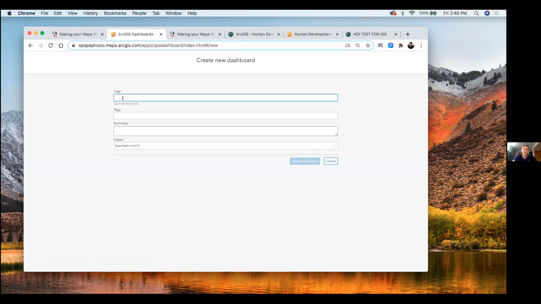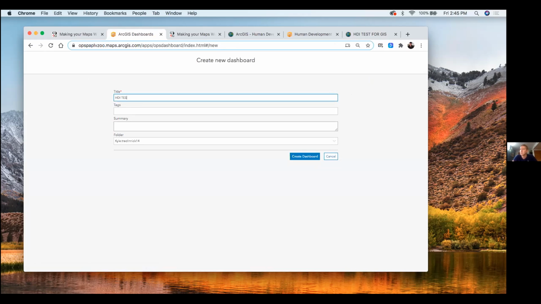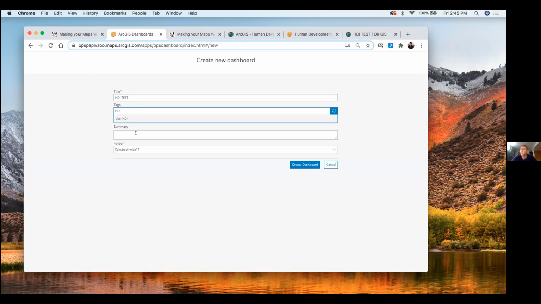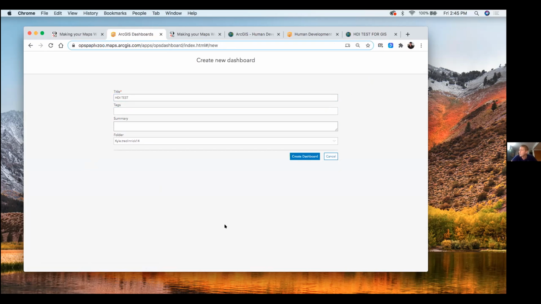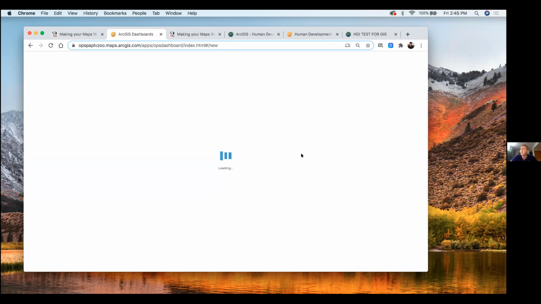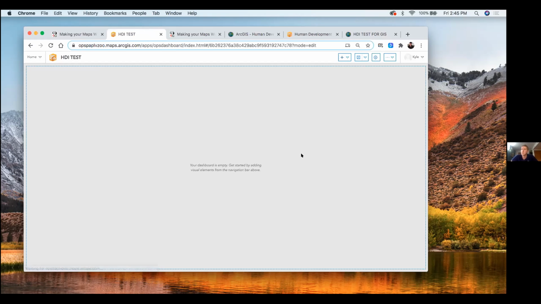I already have one set aside, but I'm just going to create a new one. And I'm going to call this one HDI test. I'm going to call the tags HDI again. And then in a perfect world, I'd have more of a summary and build up some more background information. But in the interest of time, we're just going to say create dashboard. And what you get is this blank screen that's got nothing on it yet. So we have to go through and add things.